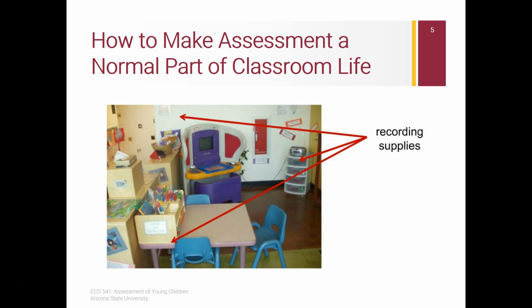This preschool classroom is similar to the toddler classroom. The teacher has placed recording materials in the music center, by the computer area, as well as by the journal and writing center.